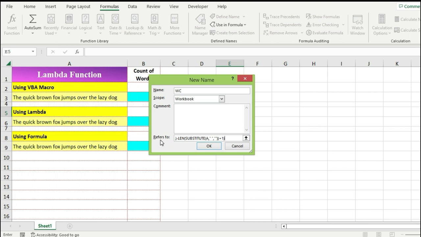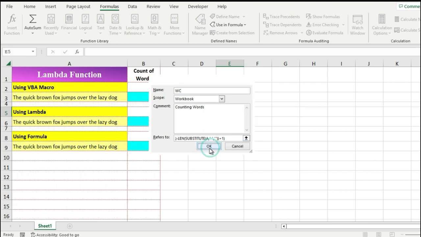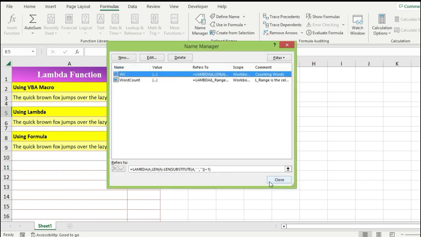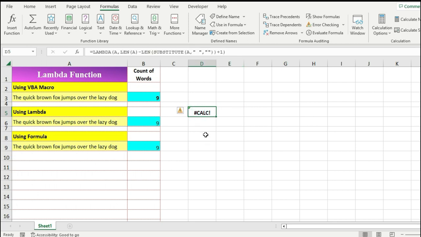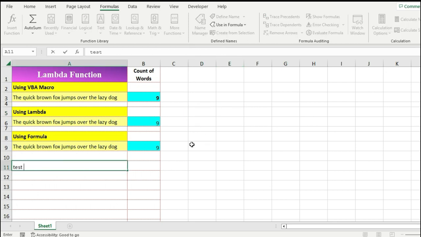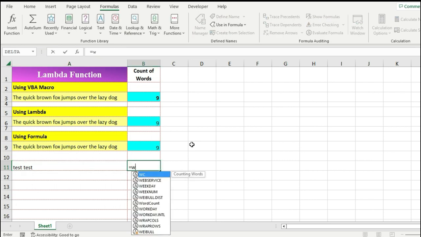Refer to. In this comment box, you can write about the variable you need. I will write count the number of words. Click OK. Now we are back in name manager. Close this and our function is ready to use. Function name is WC. Don't forget. Type any name or string. Next cell, type equal WC, and this is our function.